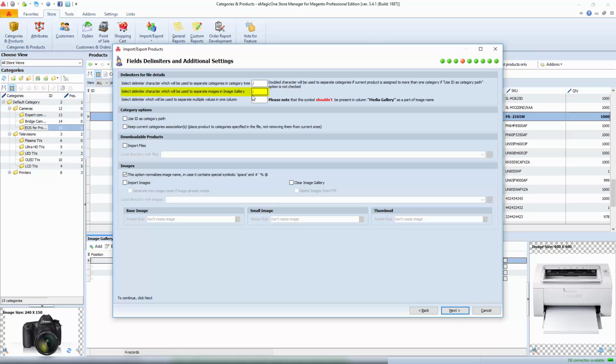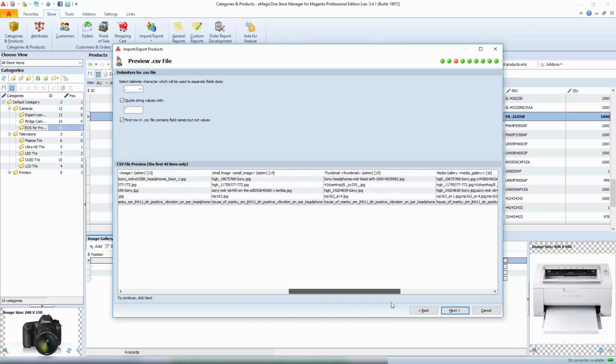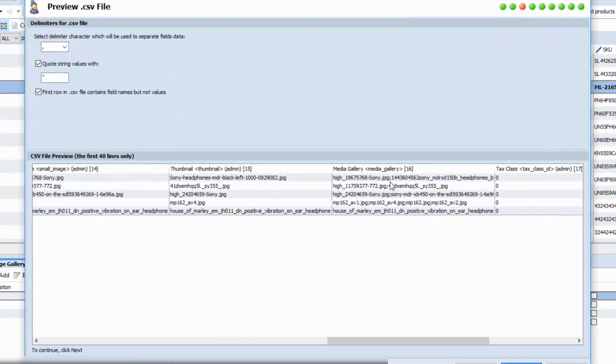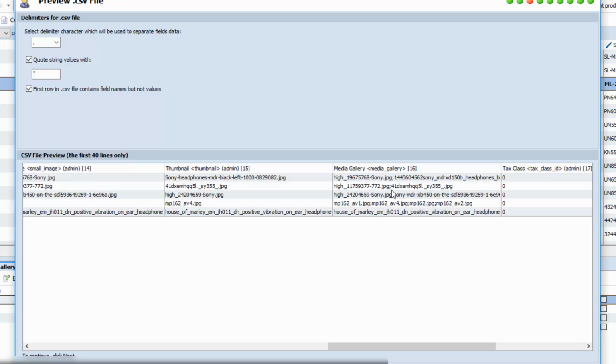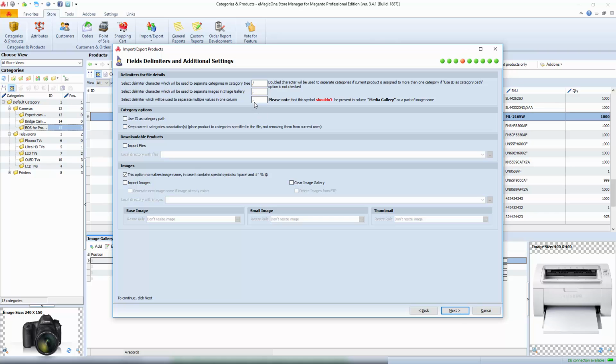The second delimiter is used for the image gallery. Similarly to categories, in case you have image names in one column cell, you should separate them with a comma or a semicolon. Just check your file, Images column. In case you have one image name in one cell, you can skip this field. Any other multi-valued columns like tier prices, cross or upsells, or any other data like this can also be separated using some delimiter within one cell. In case you have a flat file with one value per cell, leave this value alone. It will not be used anyway.